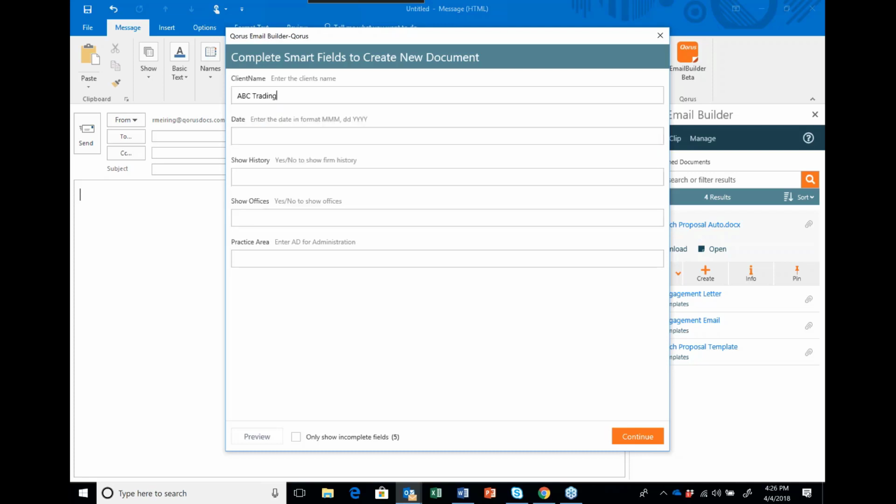Let's go with ABC Trading. Let's choose a date here. And let's make a decision. Do we want to show the history? No, we'll exclude the history in this case, but we will show the offices because the client we're pitching to is a global client. And then for practice areas, we're going to select a particular practice area there, administrative law.